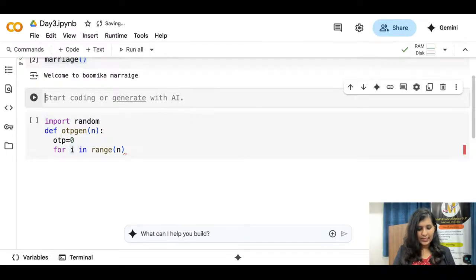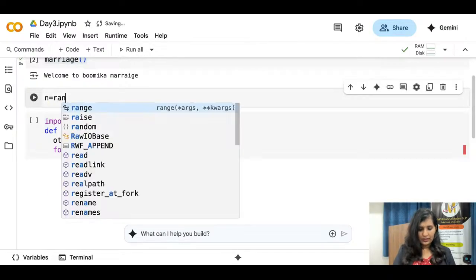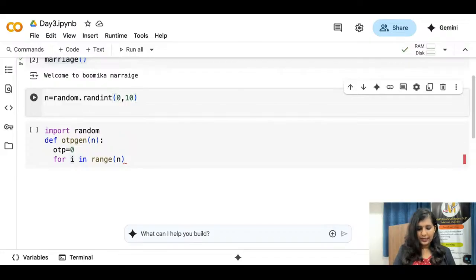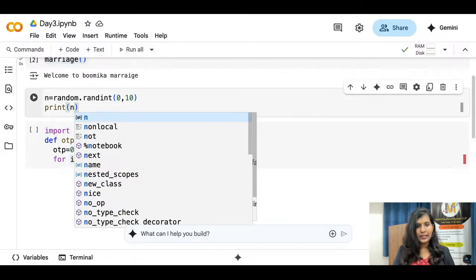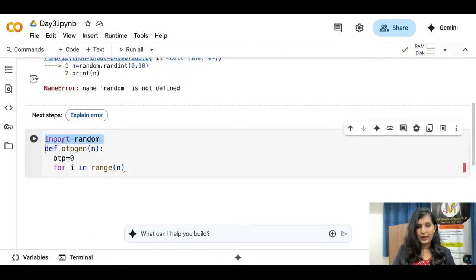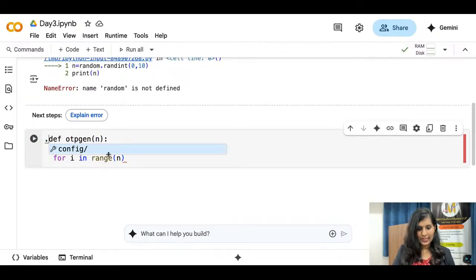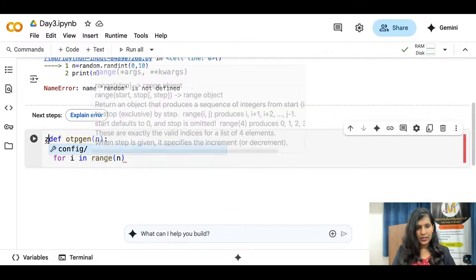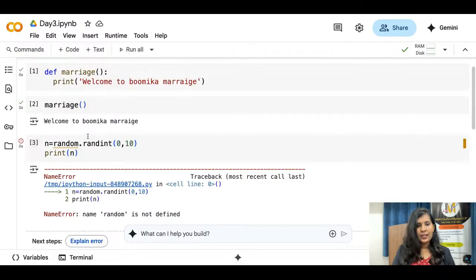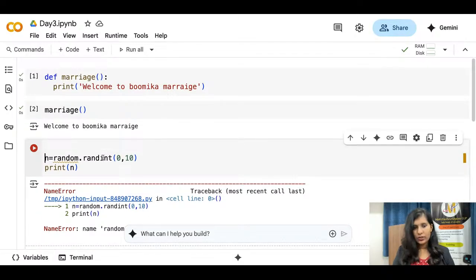So I can say that n is equal to random.randint, the range of 0 comma 10. Now I'll print the n. If I print the n, you can see that random is not defined, because here I have imported it, but I did not execute this particular cell. So for that, it is showing me random not defined. So what I'll do is I'll add it over here and I'll execute this.